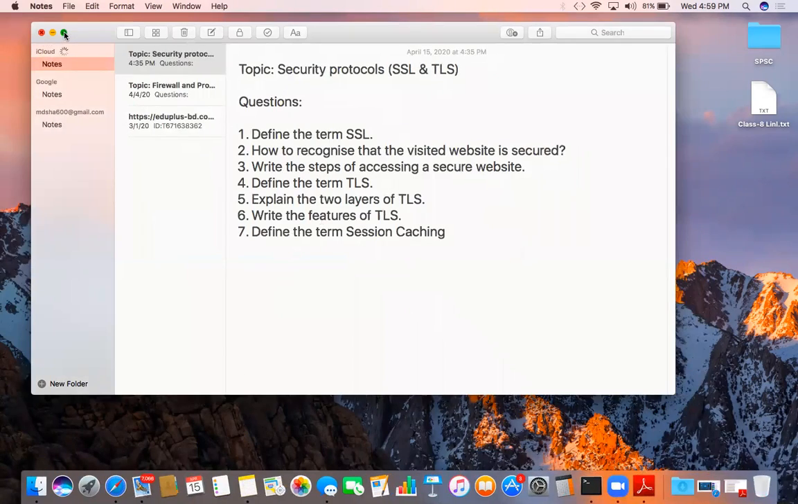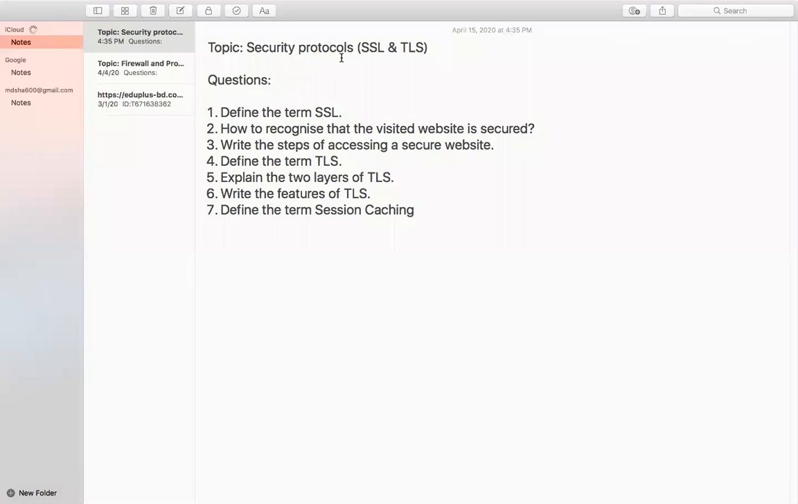Today, the topic of the class is security protocol, that is SSL and TLS. The questions that you have to write after the class are: define the term SSL. How to recognize that the visited website is secure. Write the steps of accessing a secure website. Define the term TLS. Explain the two layers of TLS, write the features of TLS, and define the term session caching.